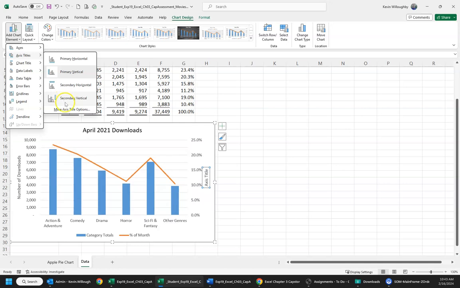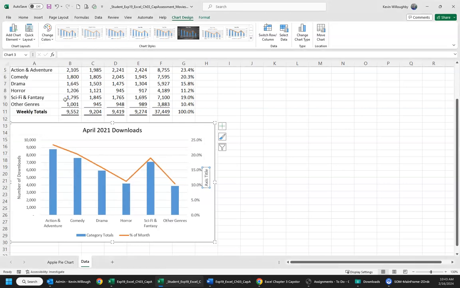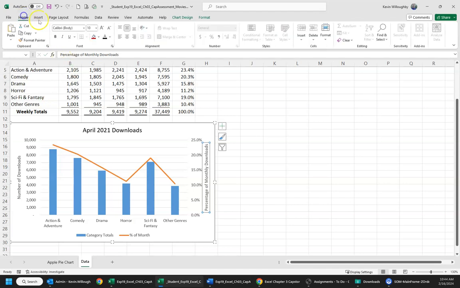Axis, secondary vertical. And we can start typing here. Percentage of monthly downloads. So press enter. Okay, and we want both of them to be that black text 1. There we go.